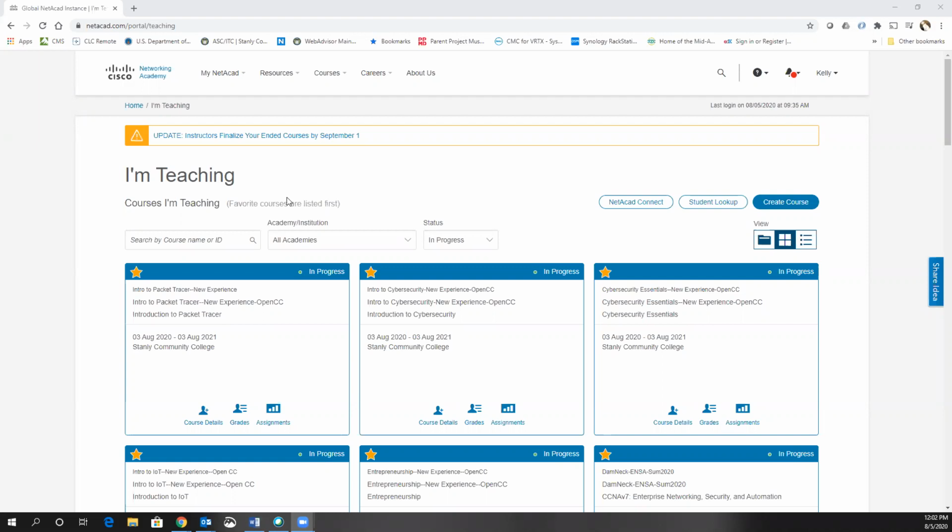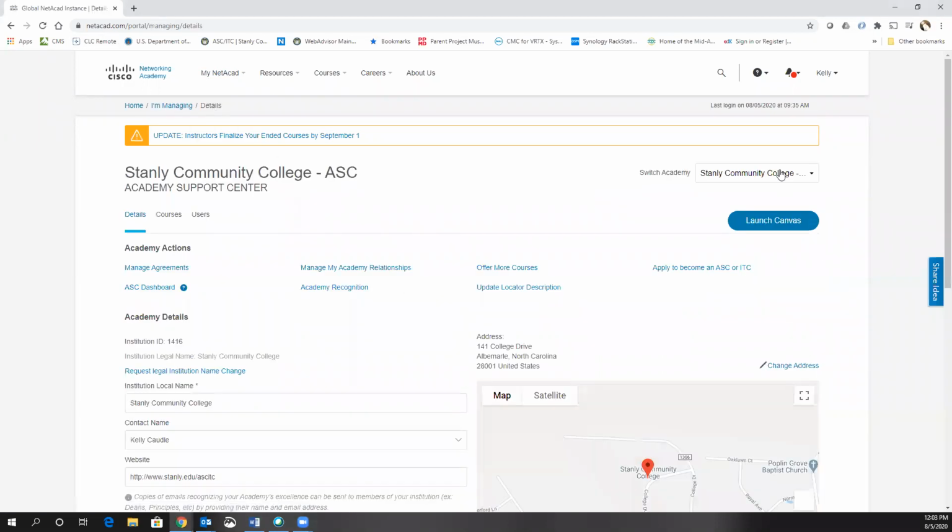But to begin with, what you'll need to do is go to login to netacad.com, go to My NetAcad and go to I'm Managing. You will more than likely only have a single academy listed. I've got a bunch because I'm associated with a large number of academies, but if for some reason you do have more than one, make sure you select the academy that you are indeed the main contact for. You will then go over to your users item underneath your academy.